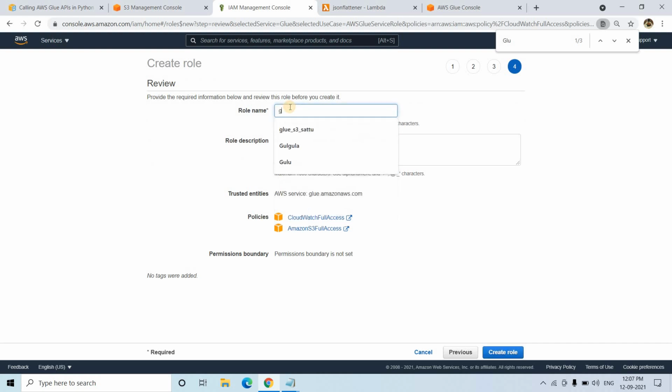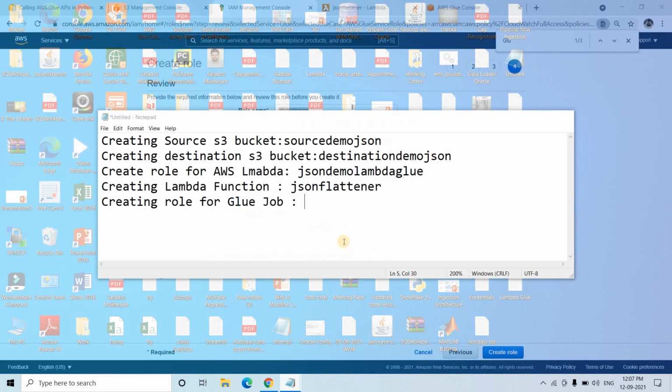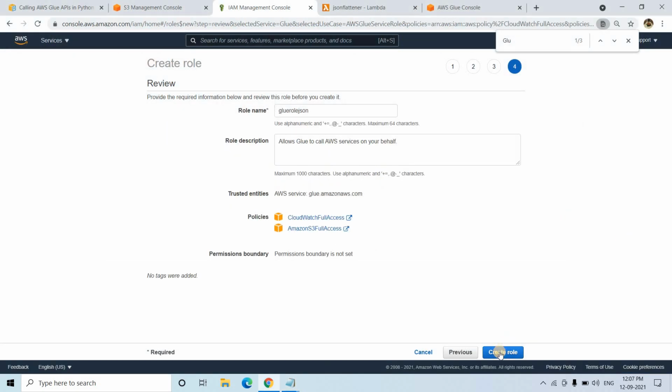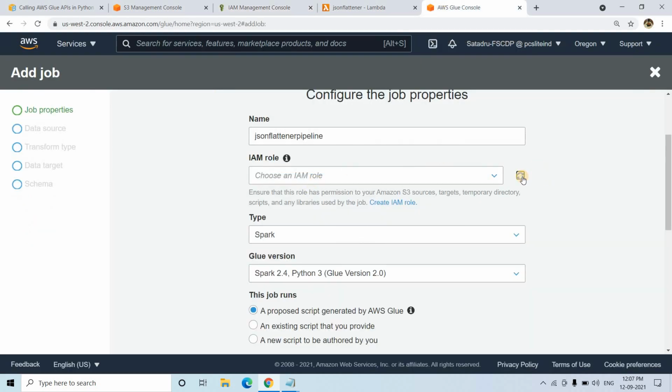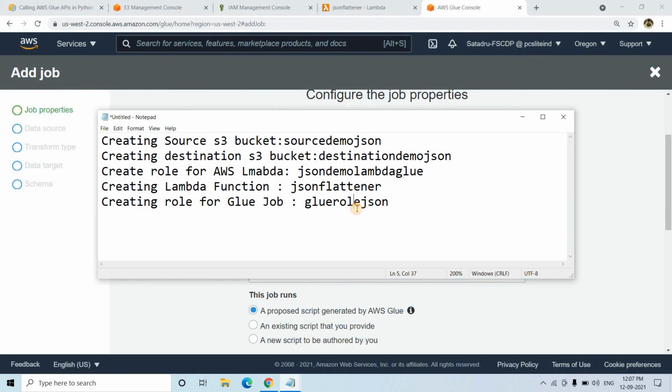Role name. Like this we are writing. Okay. Then here we can click on create role, and the role will be created for us. Now all we need to do is go here and refresh this one, and then search for this IAM role.